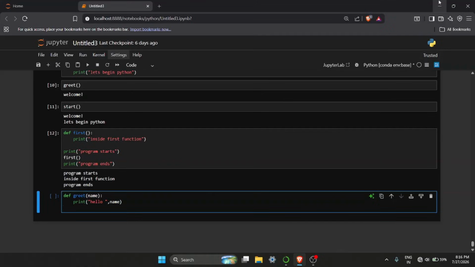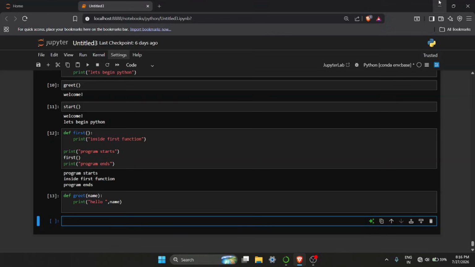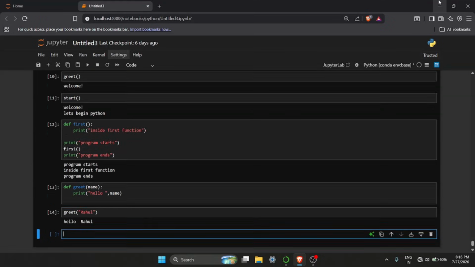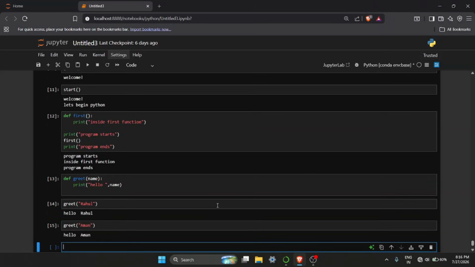Now I will run this function. The function will only be executed when we call it. So let's call the function. Say I want to greet Rahul. So in the parentheses, while calling, I will write Rahul. It prints hello Rahul. If I write Aman, it will print hello Aman.